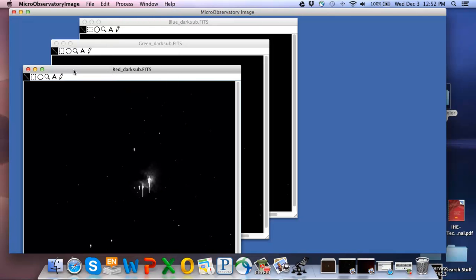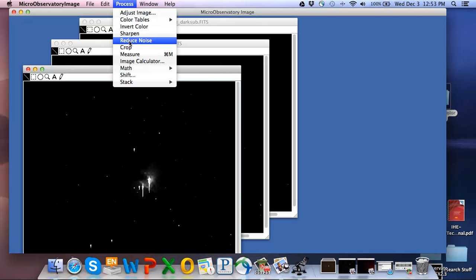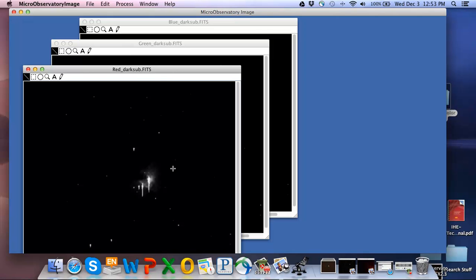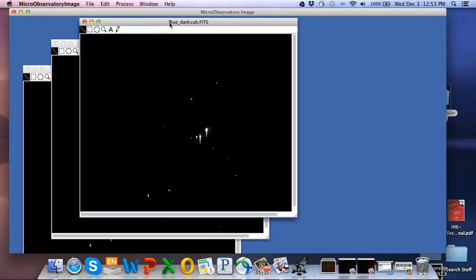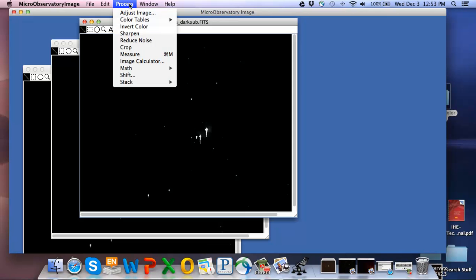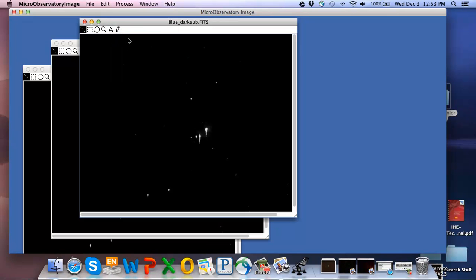So I've gone ahead and I've clicked on the red. I'm just going to say reduce noise. Okay, and you can actually see that it shifted the image a bit and reduced it. So same thing on the green, I'm going to do reduce noise. Okay, that's reduced a bit of the noise. The blue, I'm going to reduce noise. Okay, now I'm going to do similar on each of these.